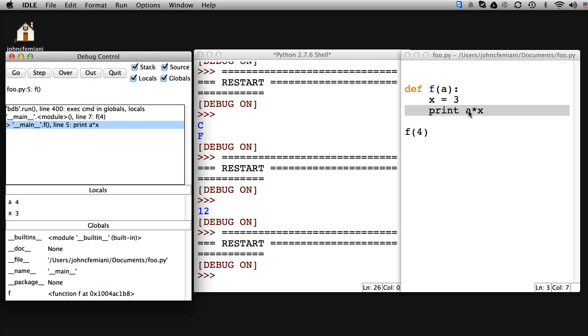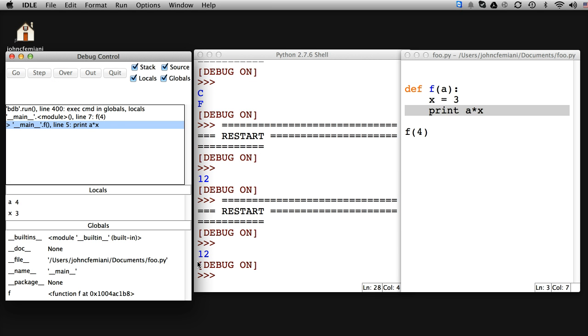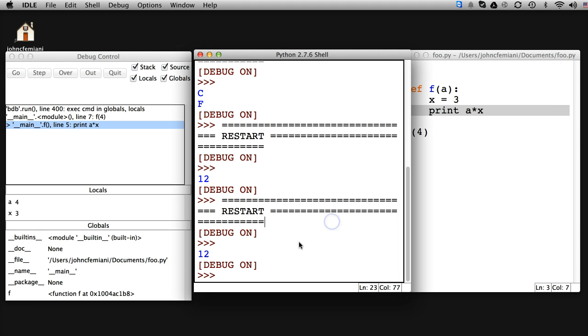So now we're going to print a times x. When we look up the value in a, that's 4. Look up the value in x, and that's 3. So we expect it to print 12 out here. Let's step over that. It printed 12, and after it printed 12, that was the end of this function and the end of this file, and we were done.